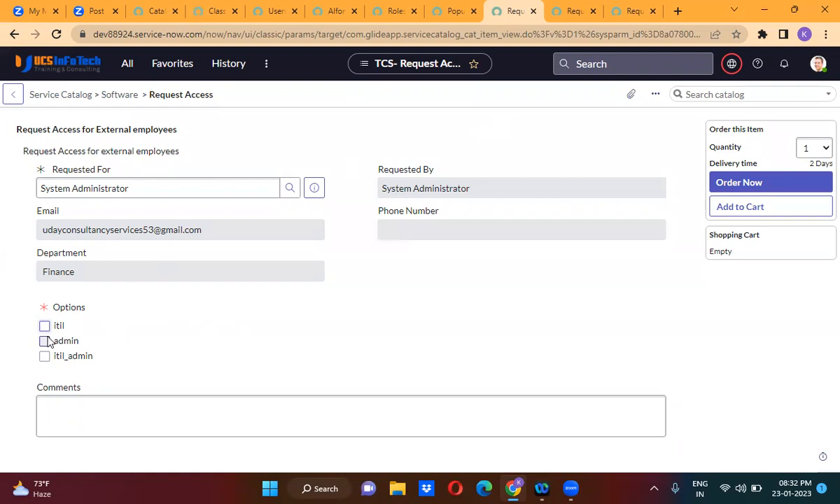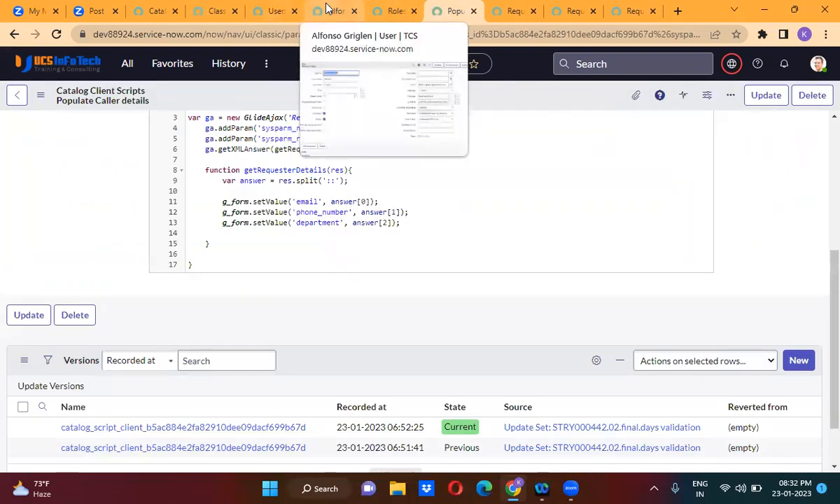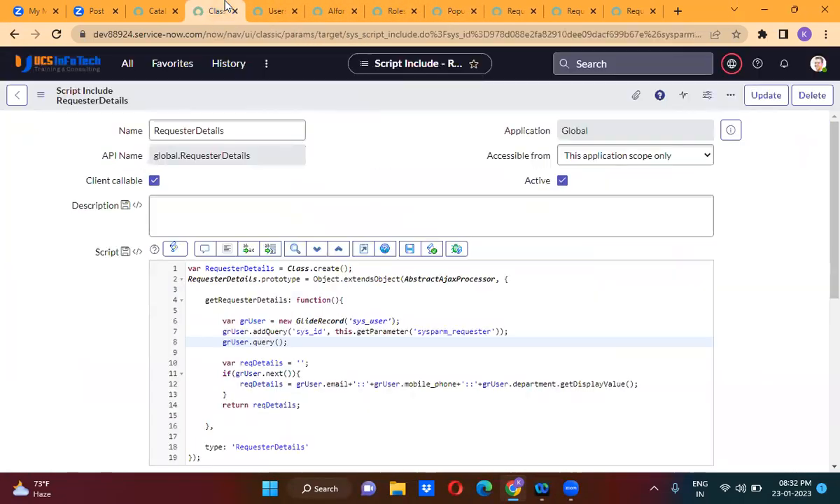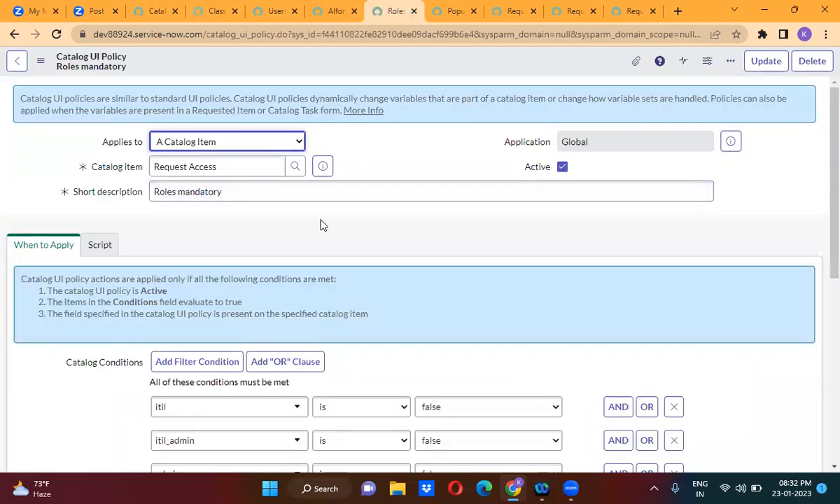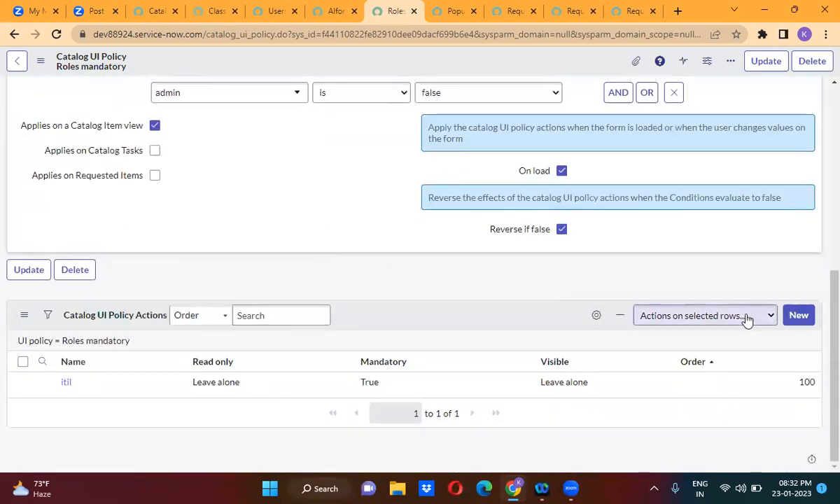Right? So let us say out of these three things, I can select any of them, but you must select at least one. So I have selected ITIL. As soon as I select any one of these roles, this comments field also should become mandatory. So in that case, I go to the UI policy. I can also make the comments variable mandatory.